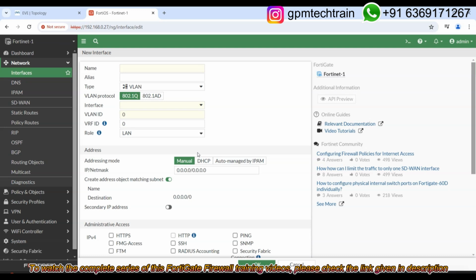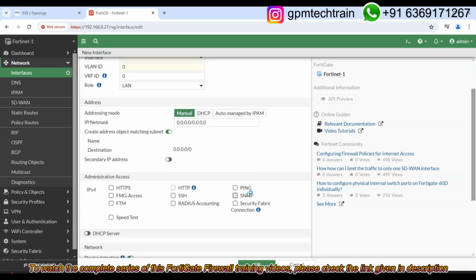Okay, so it has three IP address modes. One is manual, DHCP, and IPAM. You can get an IP address from IPAM. And also, if you want to have some secondary IP addresses, there may be situations where you need a secondary IP address as well for the same interface, right? So in that case, you can go with the secondary IP address.